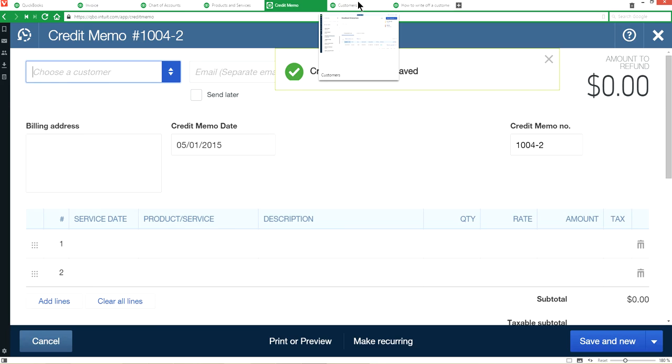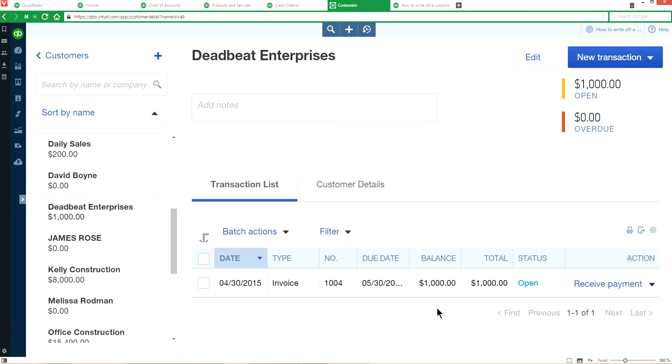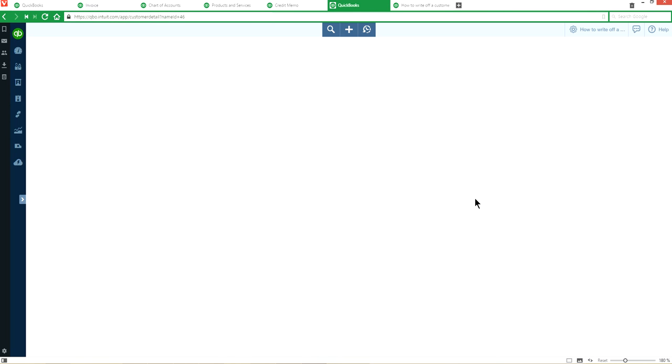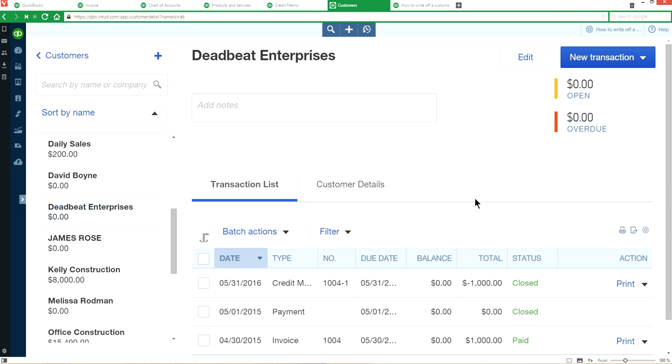Now let's go to customer pays. Right here, there was a 1000 invoice that was open. Now we'll refresh this. As you can see here, it's a zero balance now. So it's basically the invoice and the credit memo, and it's gone. This payment was applied automatically because of the automatically apply credits setting. Otherwise, you won't see this. Now, this is the setup.